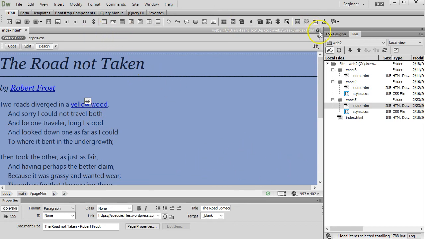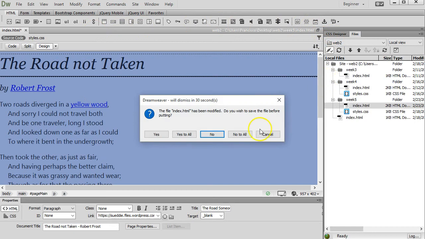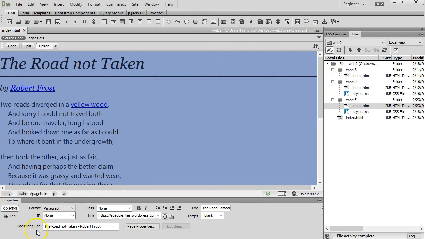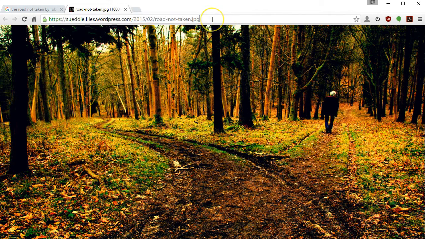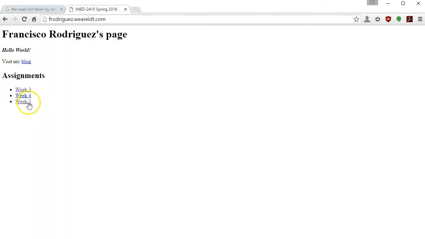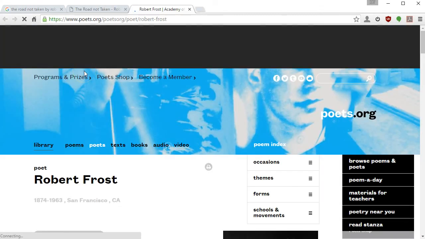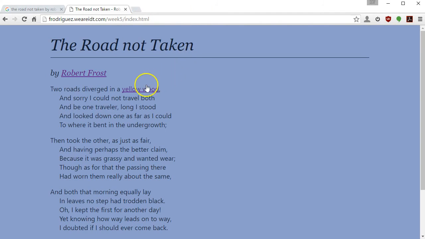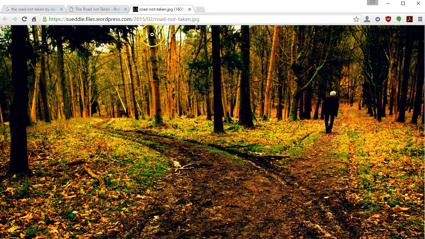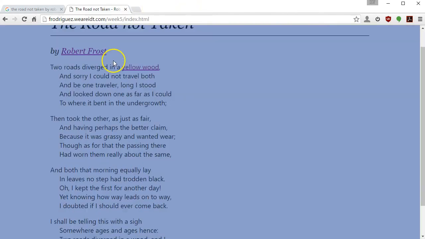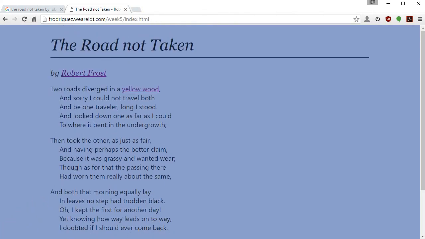If I were to save this and actually put it on my file, I'll say yes to all and yes, and go to my browser, type in my website name, and I already had a link to week 5, so I'll click on week 5. I have my Robert Frost link, which takes me to my poets.org page, and there's the Yellowwood, and here's a picture of the Yellowwood. I'll close this now, come back to my poem, and continue to modify the page by adding some relative links. We've just added some absolute links, but that's going to happen in the next video.